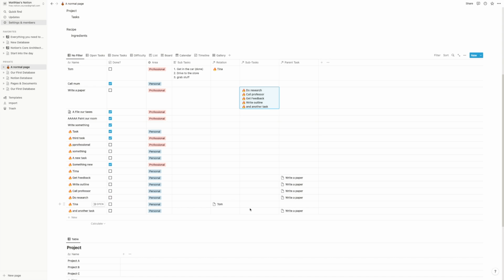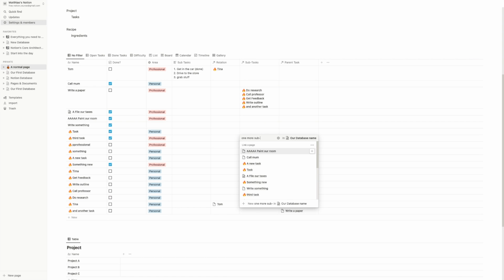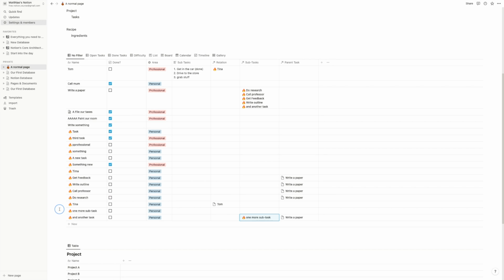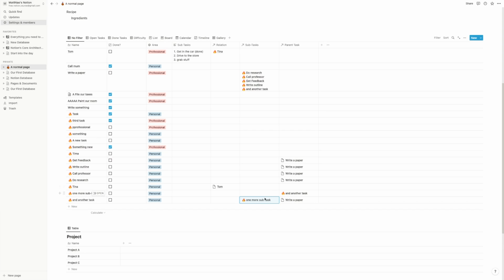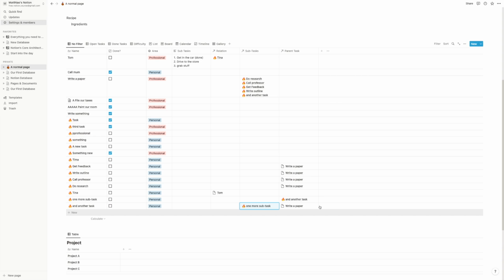And now I can break it out further, right? So if another task has like one more subtask, I can easily add this here. And it's very clear, okay, one more subtask, another task below is like a child to write a paper and has itself one more child, and that is that subtask. So that's how relations basically work.